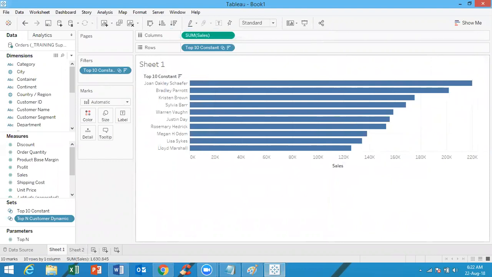And is this top 10 constant set shared across multiple sheets, or is it fixed to that sheet?